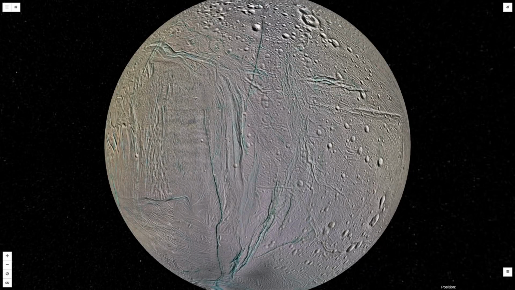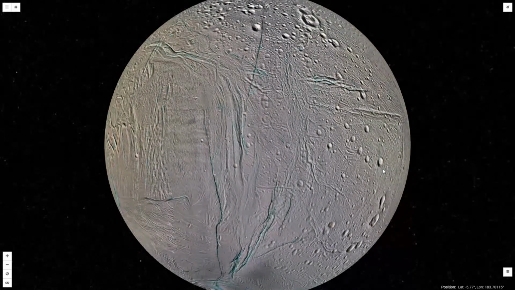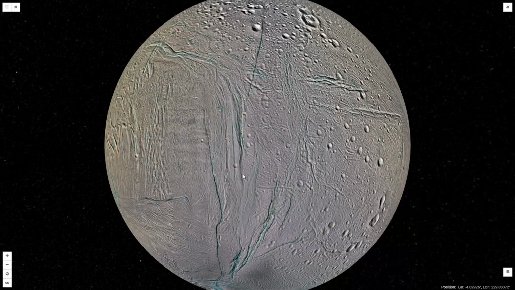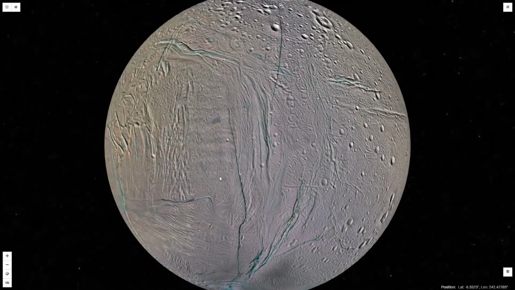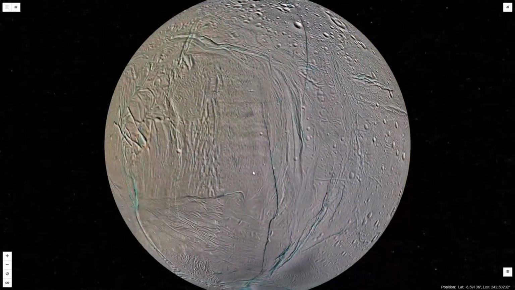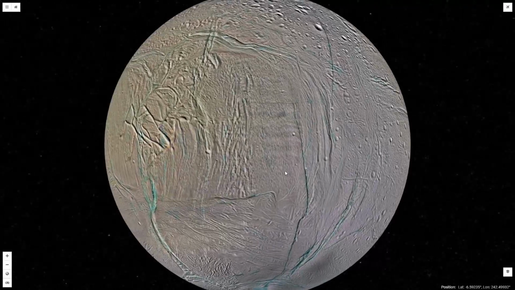But the most exciting part of Enceladus, I think, are these areas of blue stripes. Those are showing us areas where we think there's a bunch of liquid water underneath the ices. And we even see some water vapor coming out of this moon in geysers.